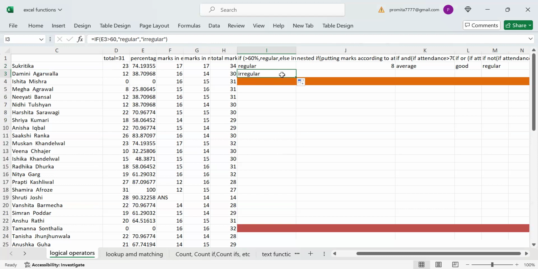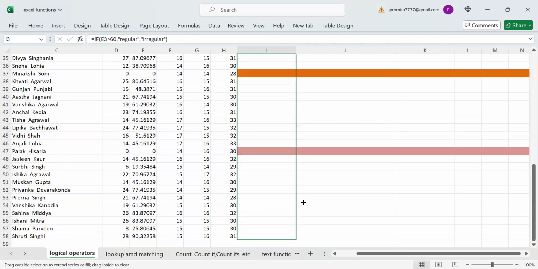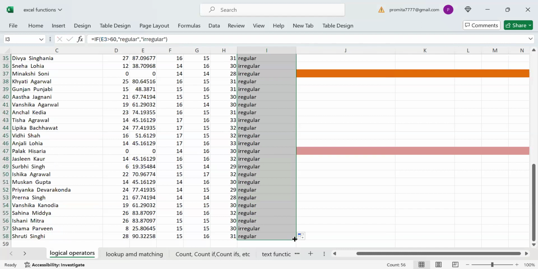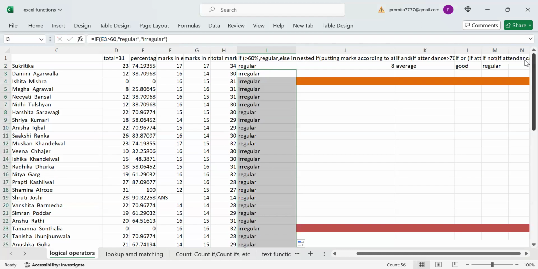So they are irregular. Now there is a catch. If I want to include the exact 60% into regular as well, then I will write greater than or equal to 60. But anyway, this is 38%, so definitely they're irregular. And we drag and drop. So I have got the entire table ready with the regular candidates and the irregular candidates.